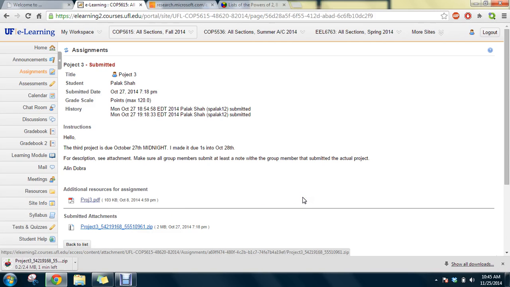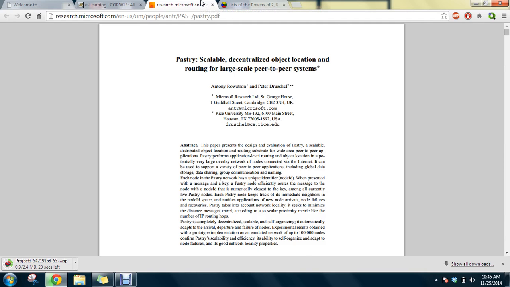This will take a couple of minutes. So let me tell you what Pastry is all about. Pastry is a distributed routing algorithm. It was developed by Microsoft Research Labs. It's basically a peer-to-peer object location system. So our job in this project was to implement the join and route algorithms as shown in the paper.